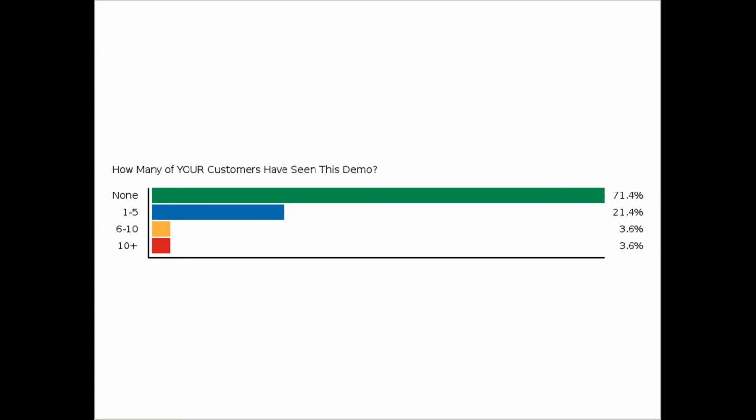Wow, and as I suspected, the overwhelming majority is none. And that's okay, that's totally fine. I expected that, and quite frankly, I was hoping that was going to be the answer. And we do have some folks here who have shown it, and it looks like at least one person has shown it to 10 plus people. And I can almost guarantee I know exactly who that person is if they're in here. That was you, John, right? Shout out to my friend John. He was definitely the one that showed it to 10 plus people.